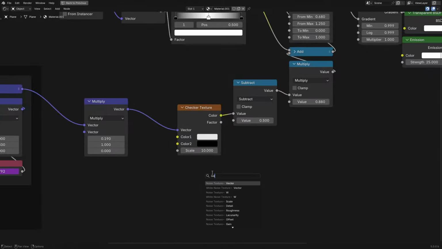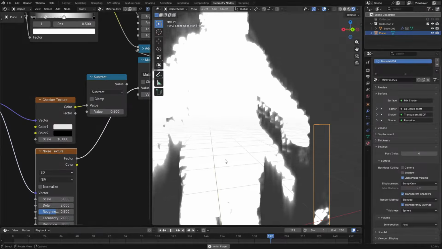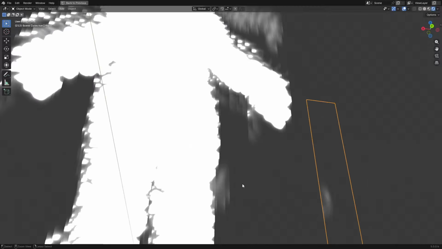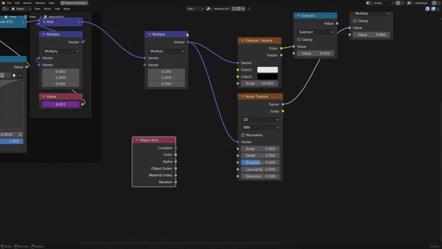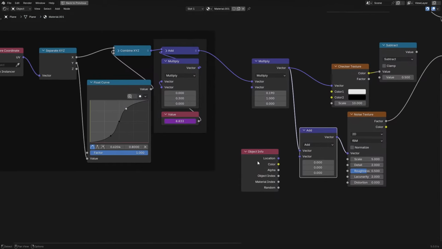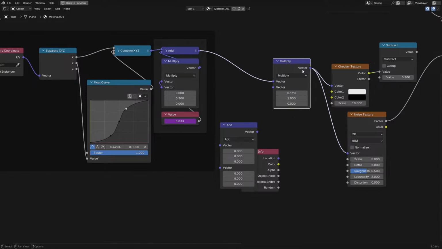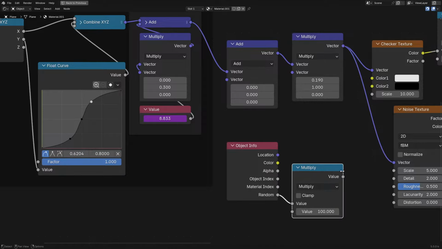Maybe a noise texture instead. So turn off normalize, plug it into there, that should work. Oh, also, wait. Object info so that we can get a random ID to offset the UV map. Should I do that before? Yeah, let's do that before. So that all these will be randomized even if I switch them out. Let's go and use a regular float multiply.